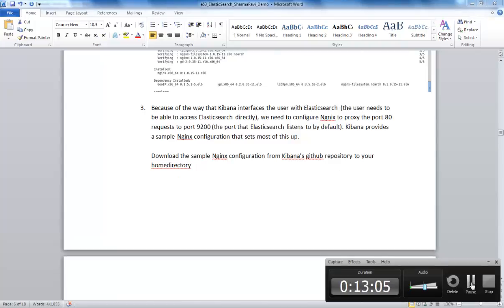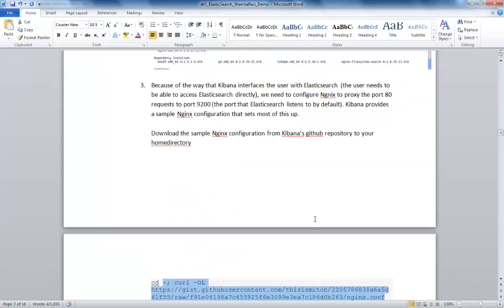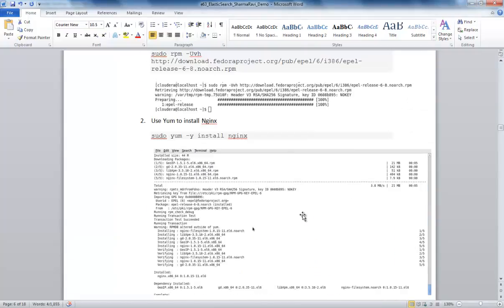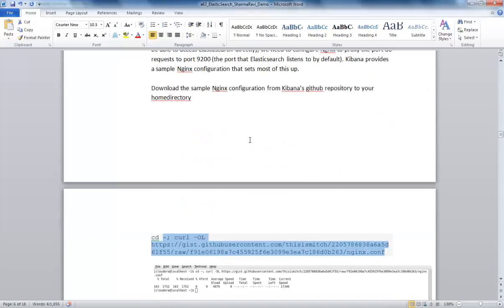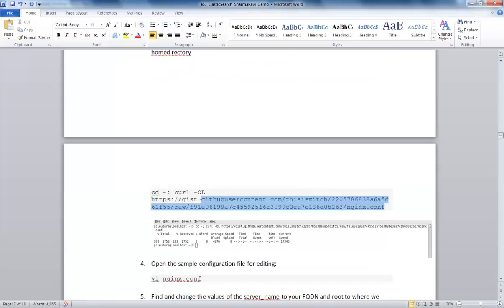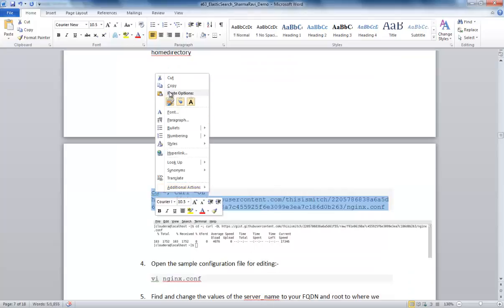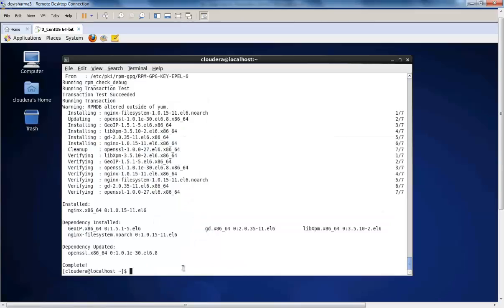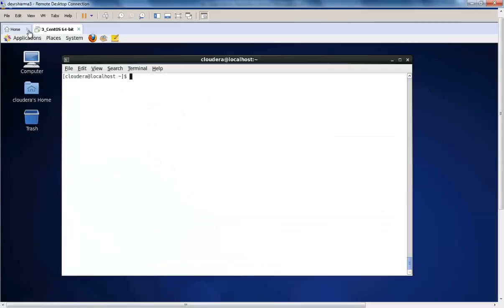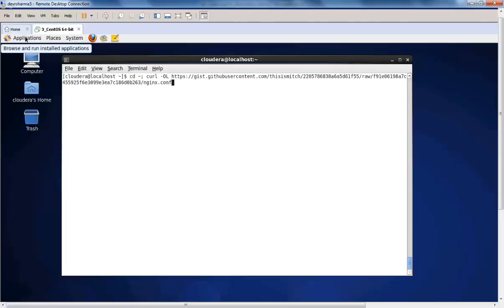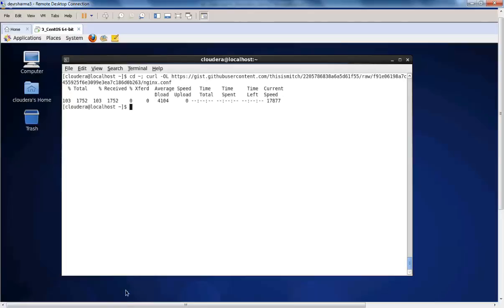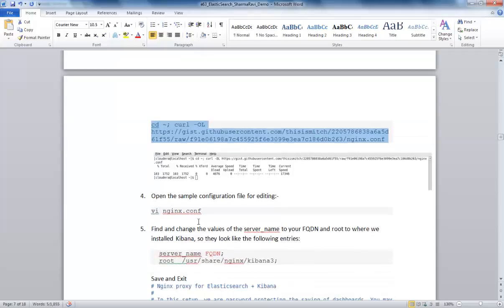I'll get back. Okay, so the next step, after the installation for Nginx is complete, is to download a sample Nginx configuration from the Kibana GitHub repository to your home directory, and we're going to use this command for that. We're going to get to the top and paste. This has been done.